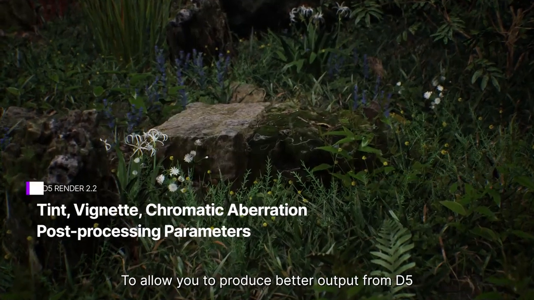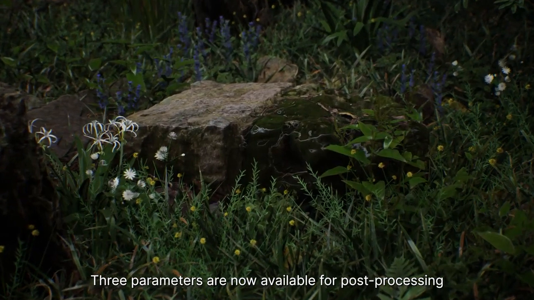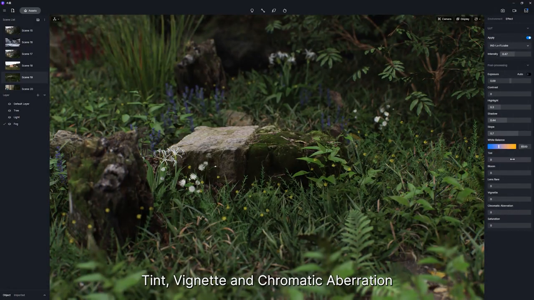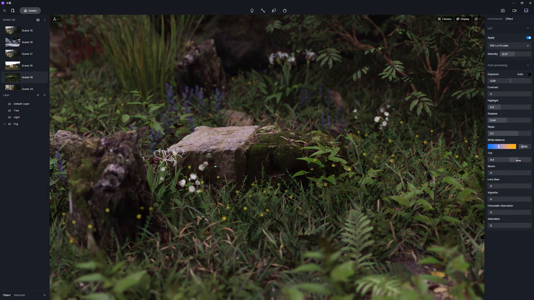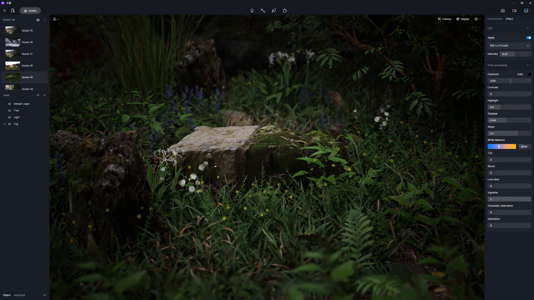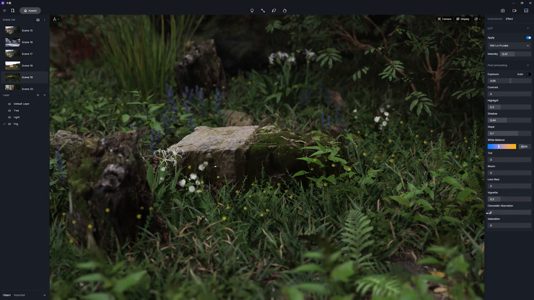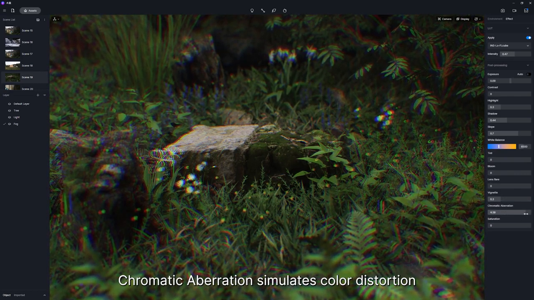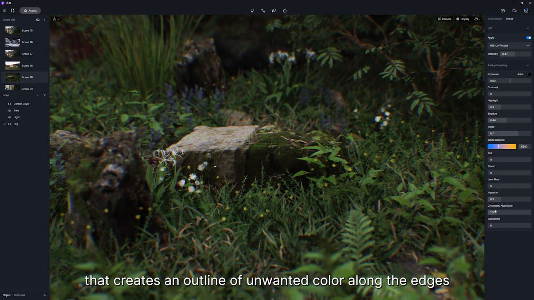To allow you to produce better output from D5, we have something new for you. 3 parameters are now available for post-processing: tint, vignette, and chromatic aberration. You can adjust tint with color temperature to create an ideal white balance. Vignette can be used as in photography to simulate the darkening of corners in an image. Also, as in photography, chromatic aberration simulates color distortion that creates an outline of unwanted color along the edges.